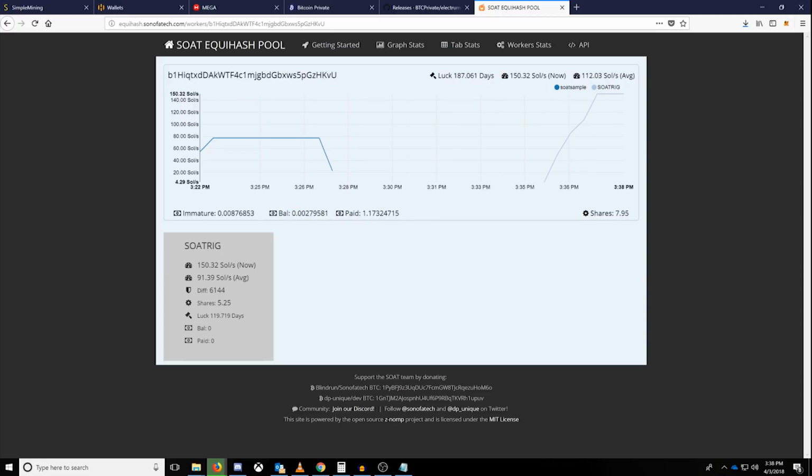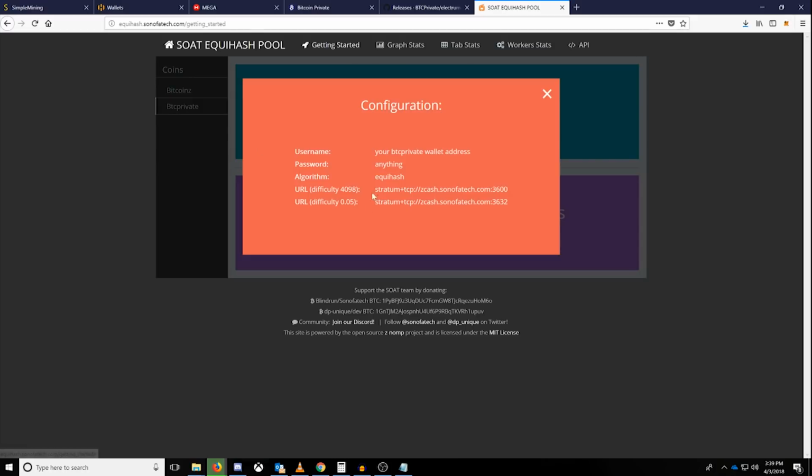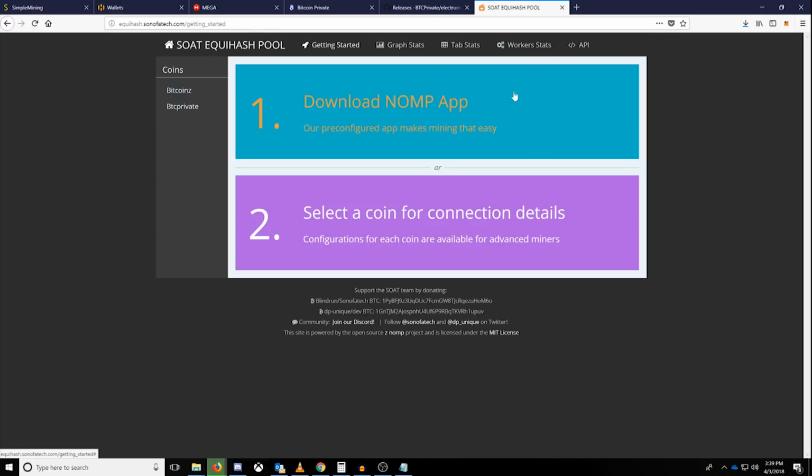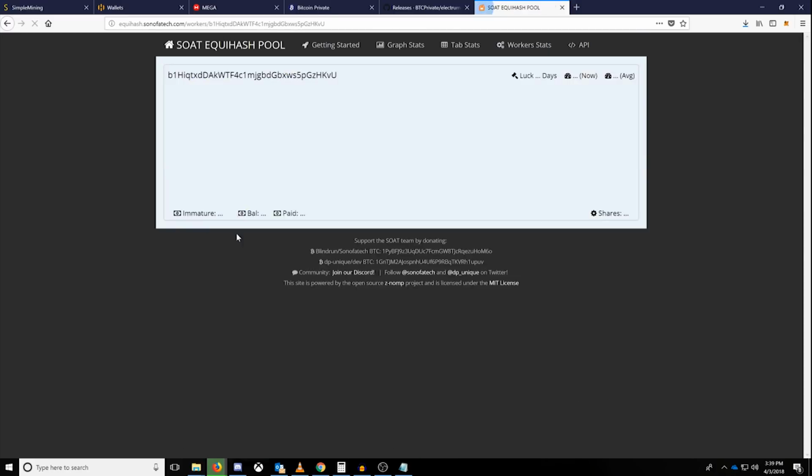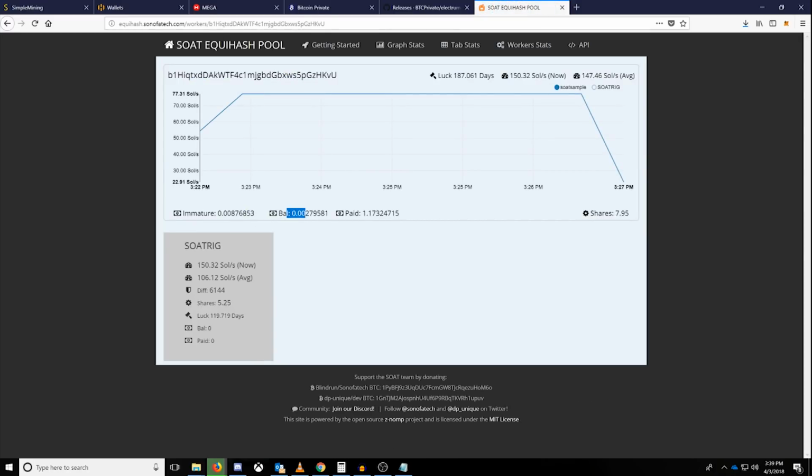Now keep in mind your immature balance will move into your balance once the block has been confirmed. And then once the pool goes through a payout round, it will be paid over here. Currently for Bitcoin Private, we have a minimum payment threshold of 0.01. So going back to our worker stats, if you take a look at this, your balance will need to be 0.01 before it moves into your paid balance.